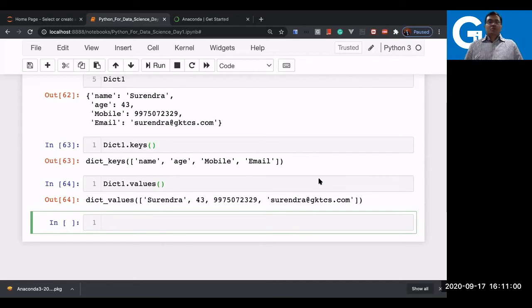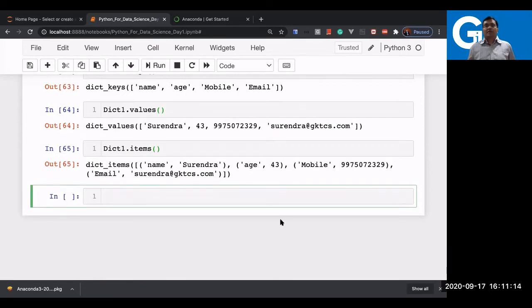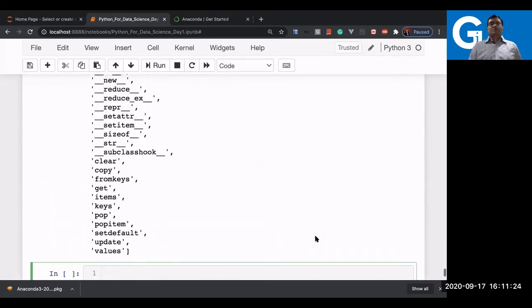Let me again show you some other methods in the dictionary, like dictionary.items. What you see here is it has converted the dictionary into a list of tuples. So what else are the methods there? You can just see the DICT1, the other methods. Very important data structure. In some other languages, a dictionary is like a hash. In some languages it is an associative array. Here it is a key and value pair.